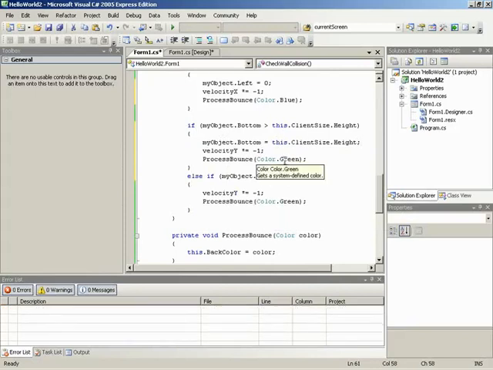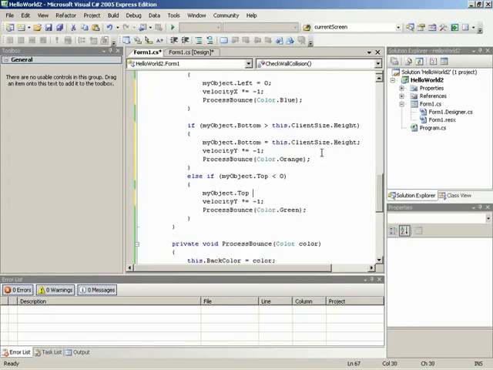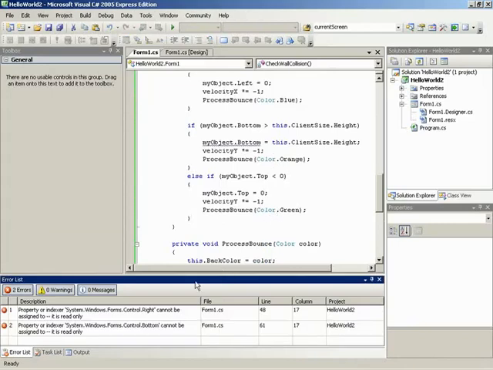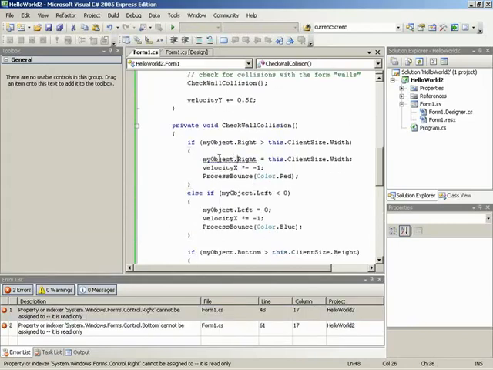And let's have bottom be represented by orange. Okay. And now we need our one last snap for the top. So my object dot top is equal to 0. All right, let me do a build, make sure I haven't introduced any errors, and I have managed to introduce errors. So let's jump to here.